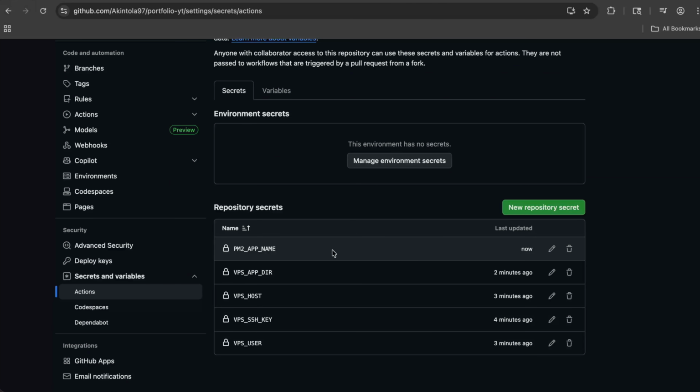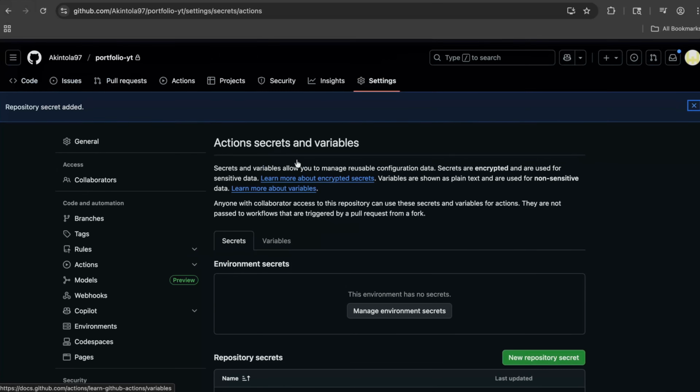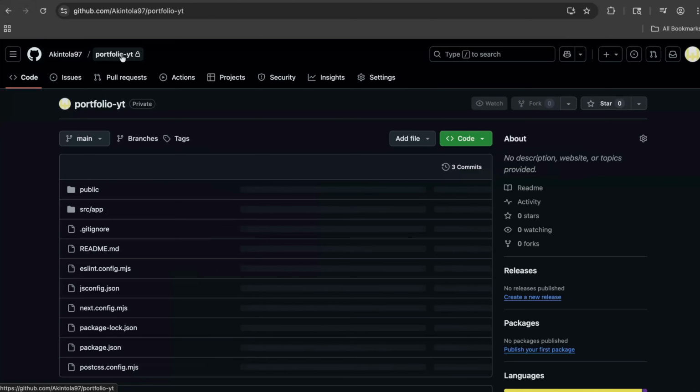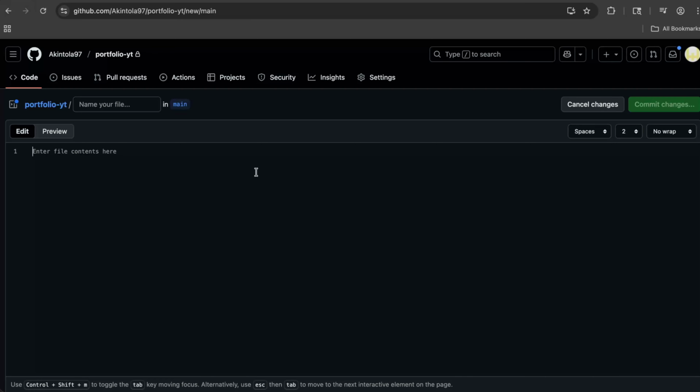So once we have these 1, 2, 3, 4, 5 secrets, what we're going to do is add a GitHub Actions workflow file. Let's come over here to portfolio YouTube, and it's going to say add file. We're going to say create new file. And here we're going to call this file .github/workflows/deploy.yml.